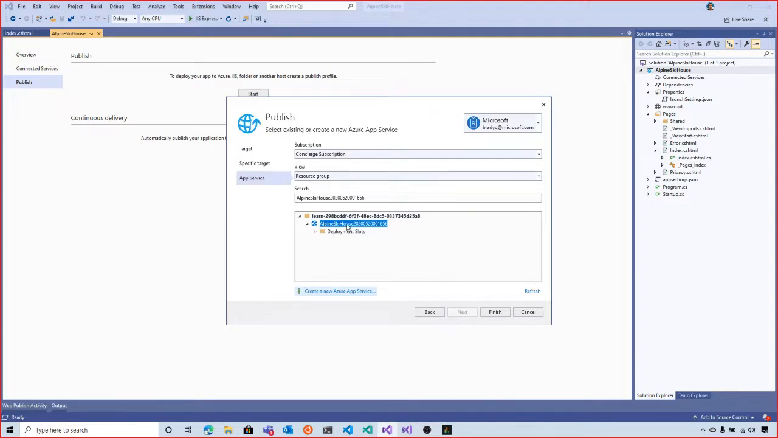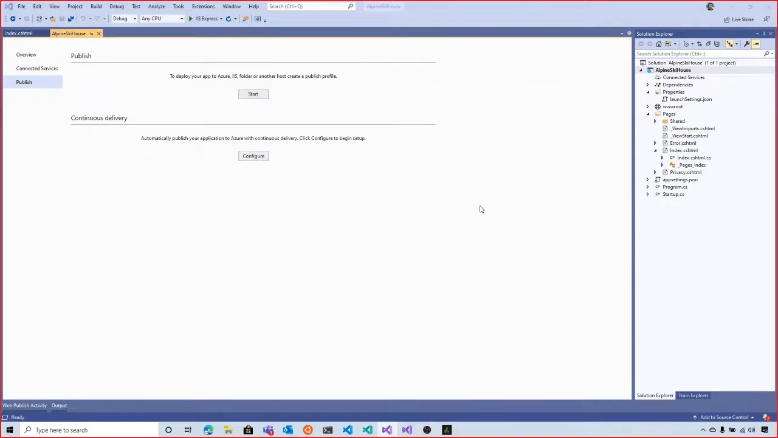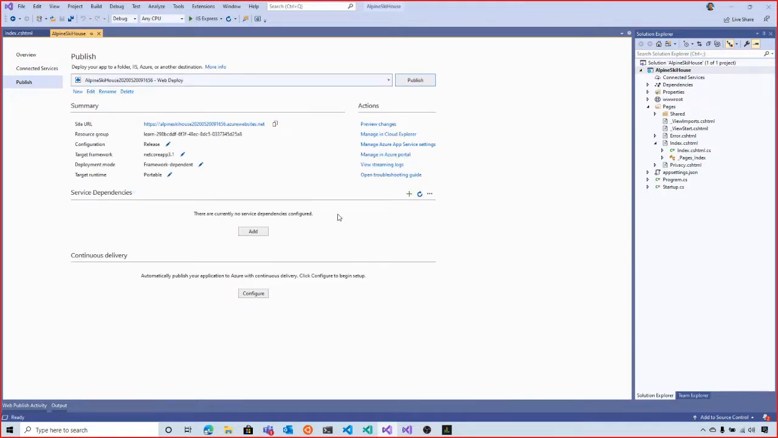Oh, and here we have, you'll see that we've already created the app service. And again, got my subscription, my resource group that I've selected, and I will just right here, I will click finish. And what will happen is you will see this dialog. And this is actually the kind of your service dependencies area, where if we wanted to add any dependencies like application insights or a SQL Server database, we'd click add and do that here. But we can also see a link where we could manage in the Azure portal. And if we wanted to edit any settings, we can actually do that here as well.